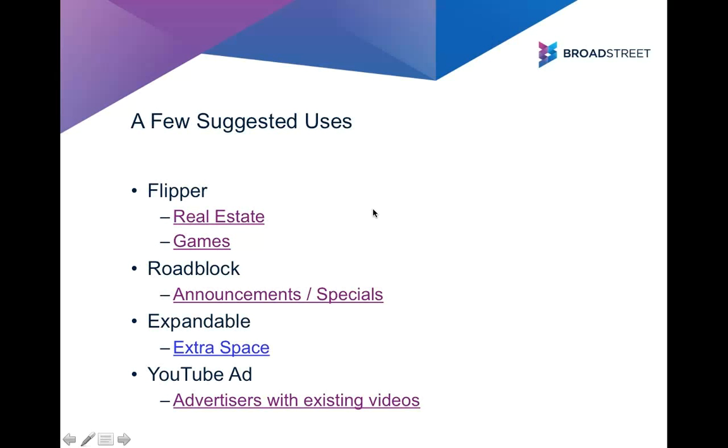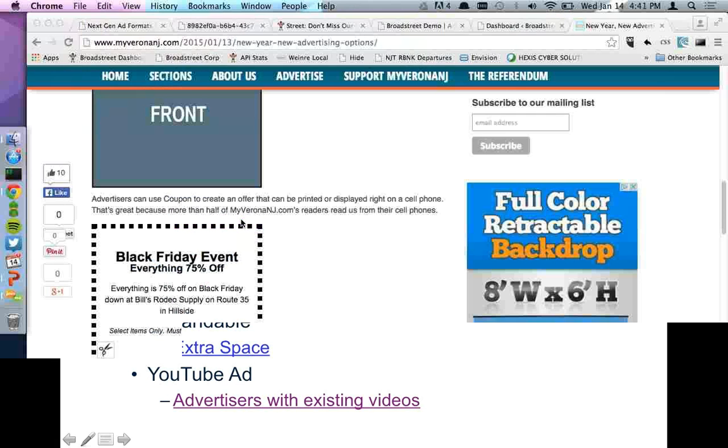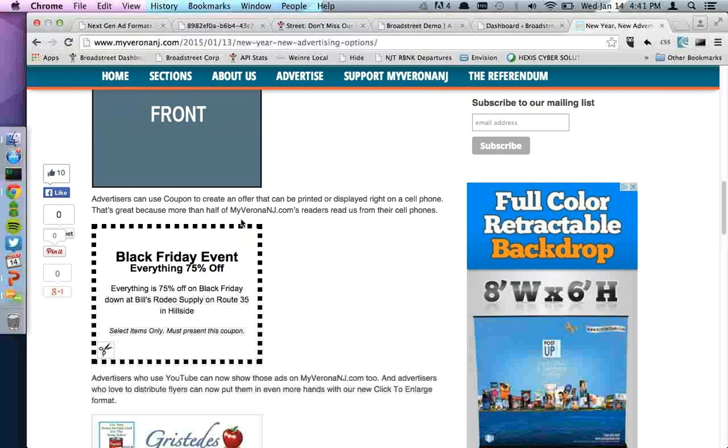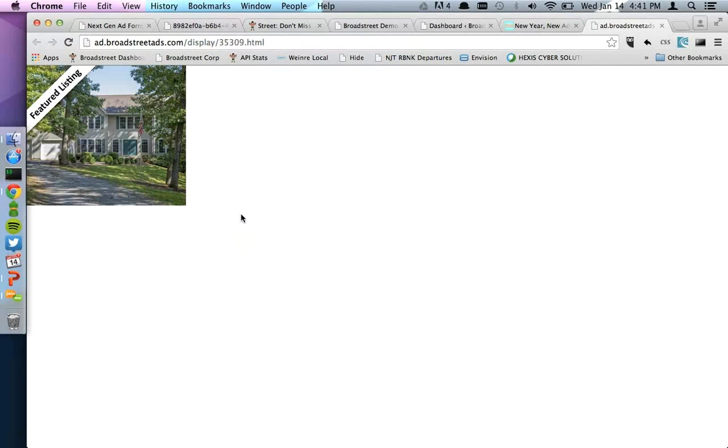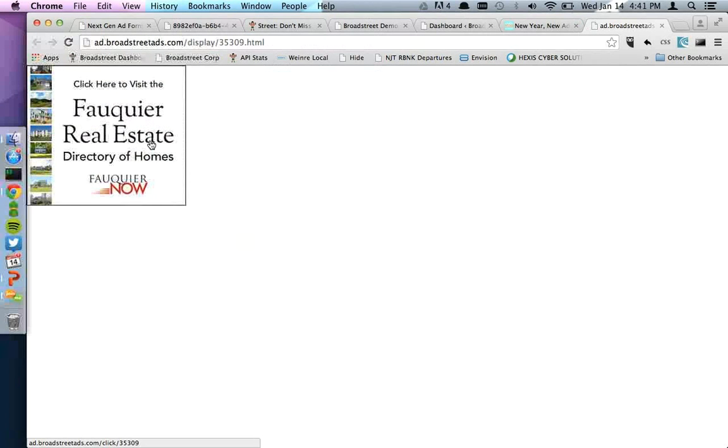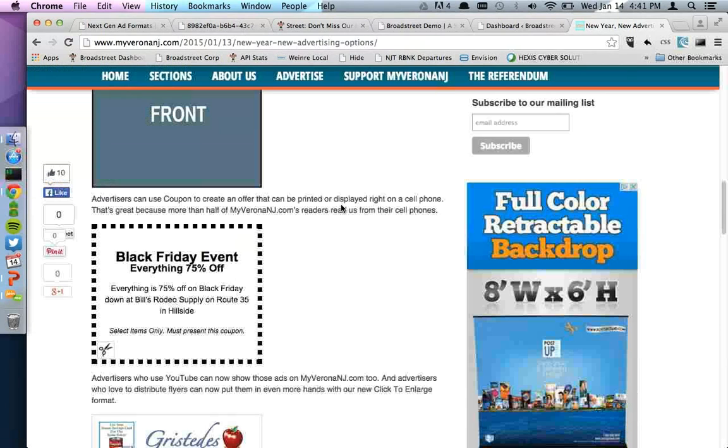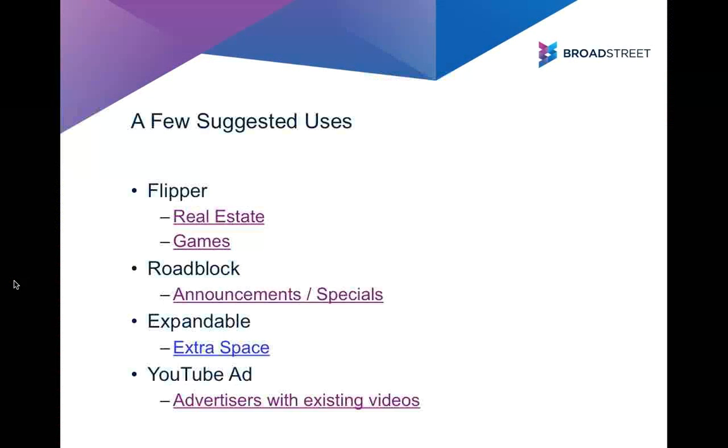So a few examples. Here is the flipper. Here's an example of the flipper in real estate, and let's see if it looks familiar. The ad we just put out, they also have the featured listing ribbon. It flips around. And if you are watching your own ad being demoed, I thank you ahead of time for letting us use it as an example, or I thank you retroactively.